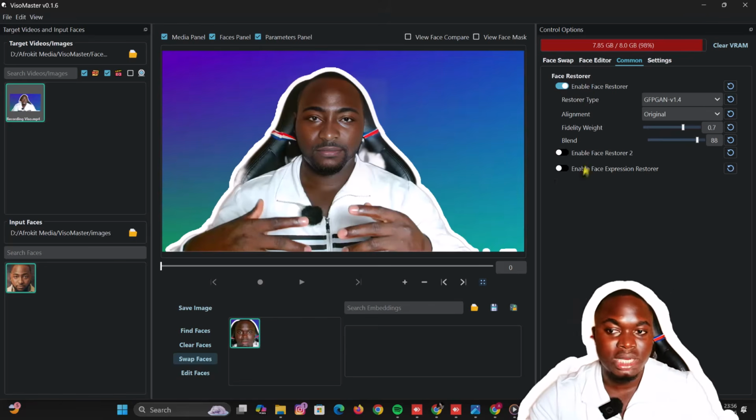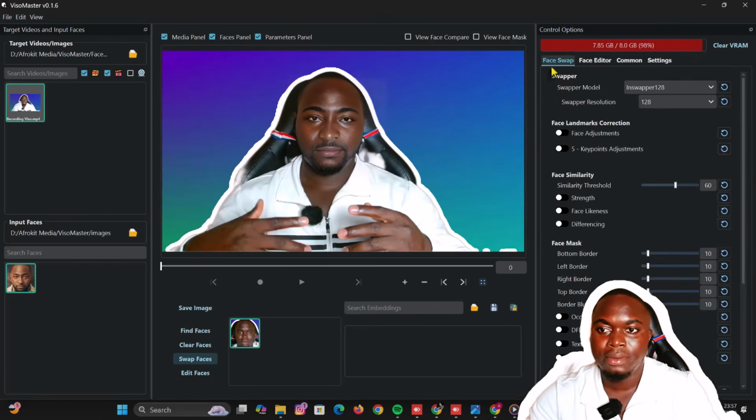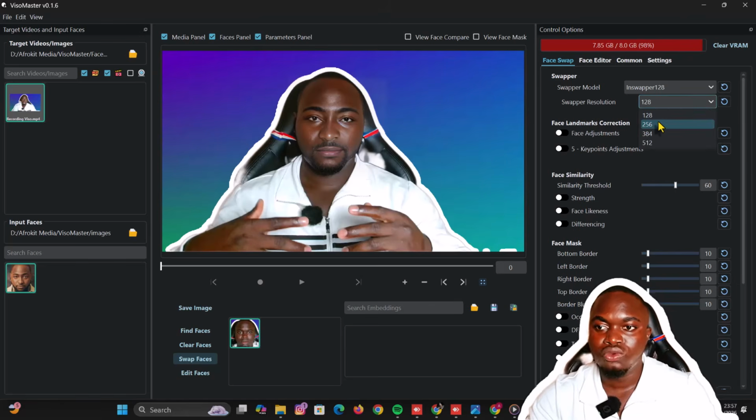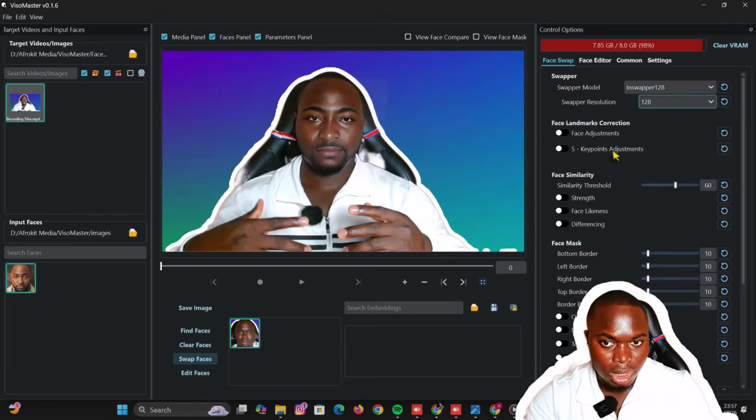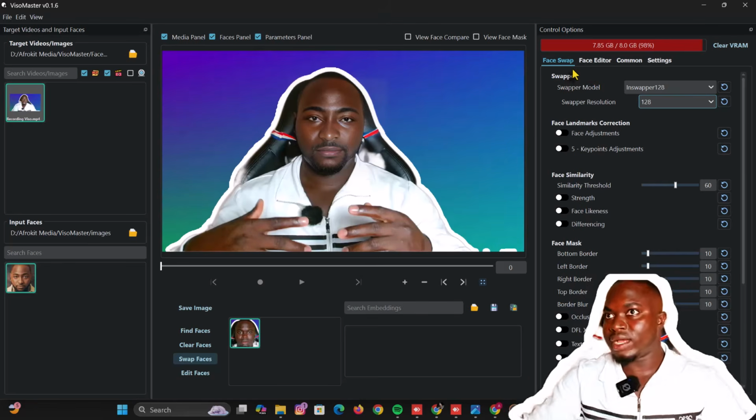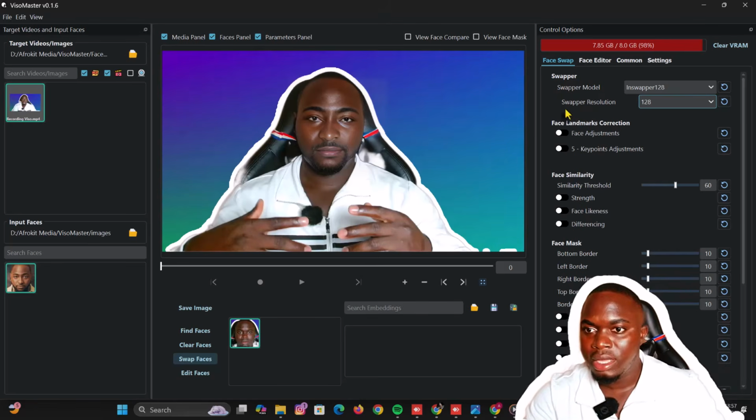Now let's go over to the next place where you have to make a little adjustment. I'll come to face swap here. I'll leave this as it is because these are the basic settings. If you have a very high RAM, you can change this to 256, which gives you a better output. But I think I'm recording with a very heavy app, and I have some other app running, so I can only do the basics. But let's get over this. I'm sure we'll come to the end of this very soon.